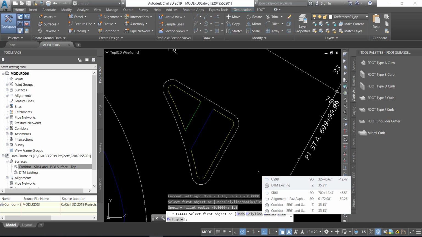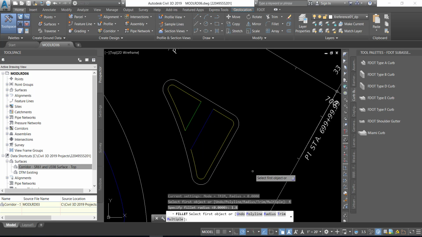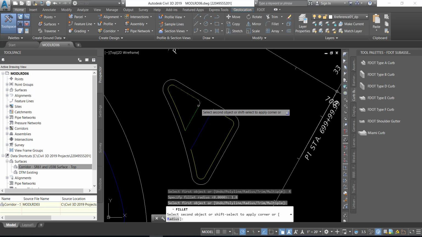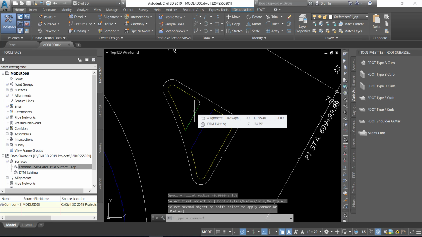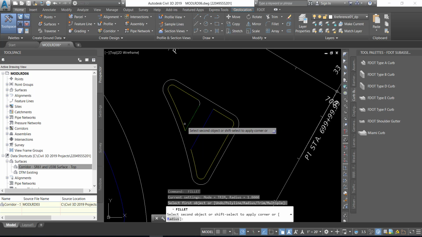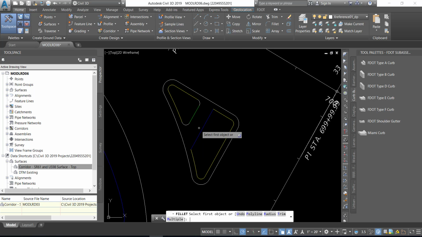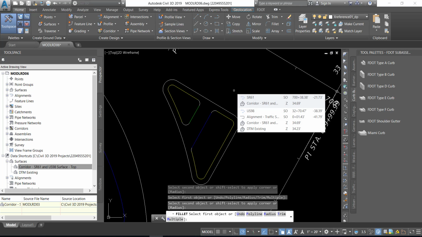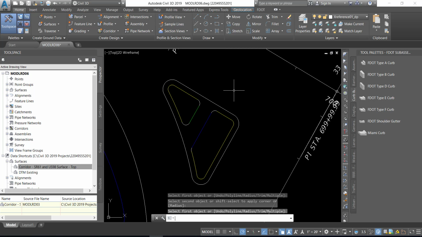The command line then prompts you to select your first object, or you can select multiple. So let's fillet the interior geometry that represents our sidewalk. Press Enter to repeat the command, or you can choose the multiple option. And then press Enter or press Escape to end the command as well. Save your file before continuing to the next exercise.